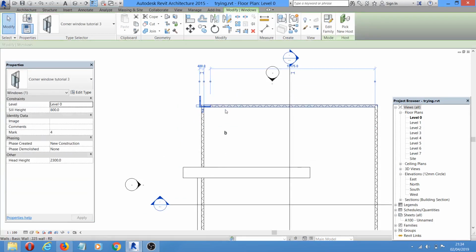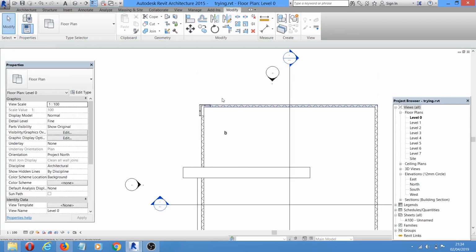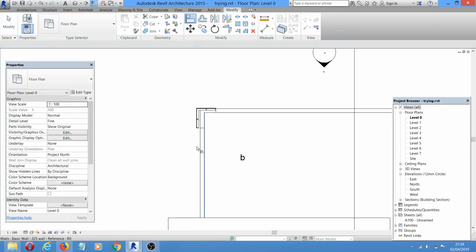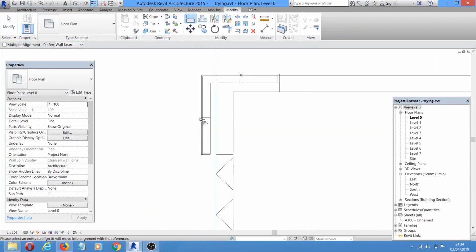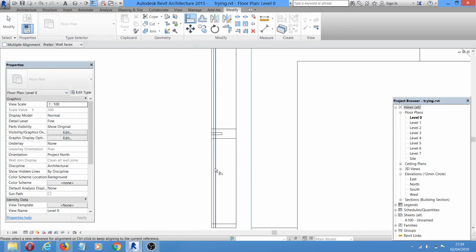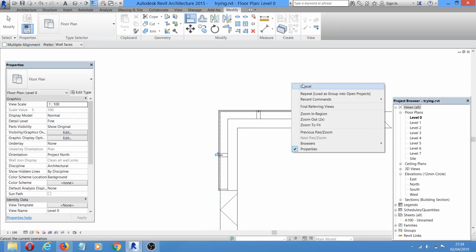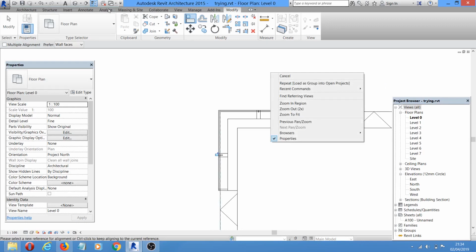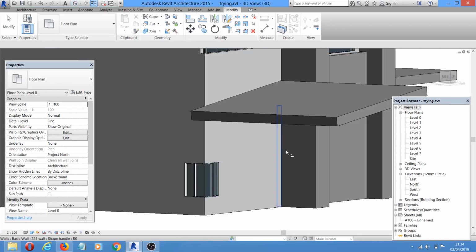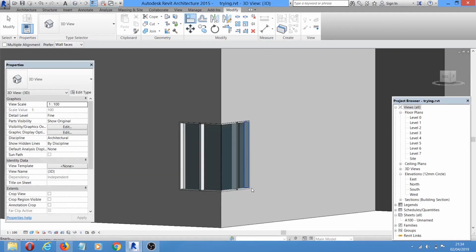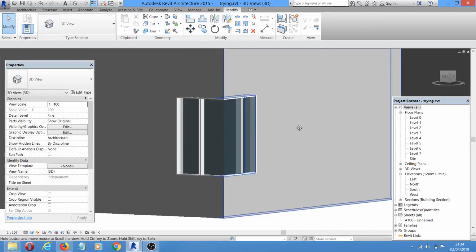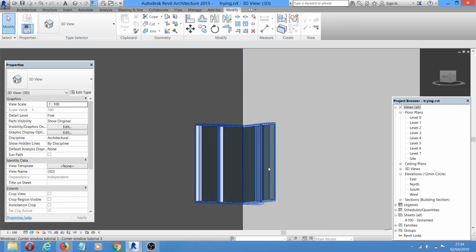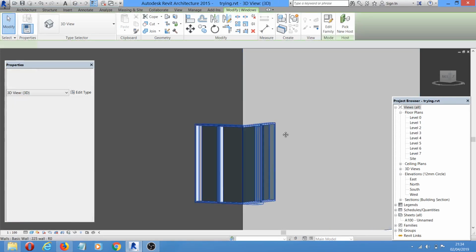You select it, you press space bar to turn it, then you can align it with this face if you like. Let's see it in 3D and see what we've got. Oh, this is wonderful. This is good. This is good.